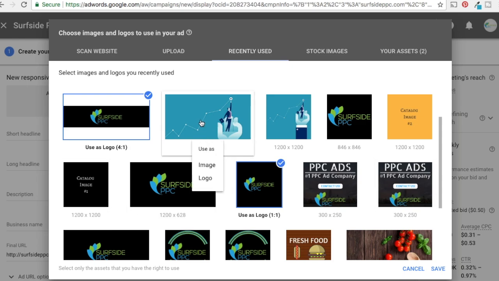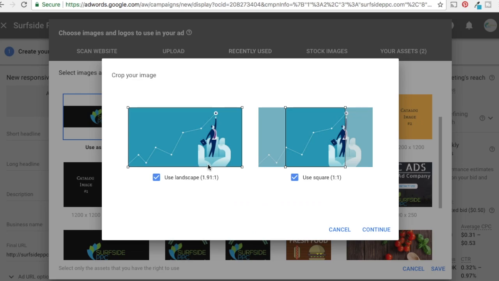You want to click on that. We want to use this as our image. So we don't want to use it as our square image, but we could if we do it like that. We're going to unselect this. We're going to use it as our landscape image. So again, this is 1200 by 628 and click continue.